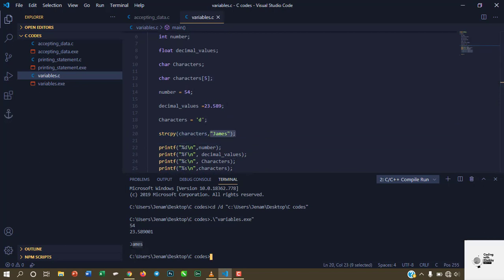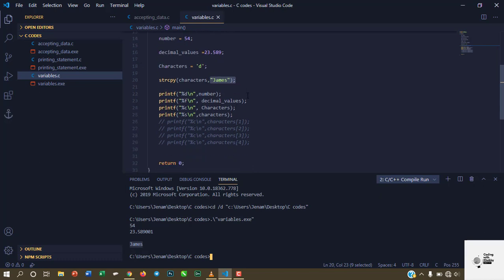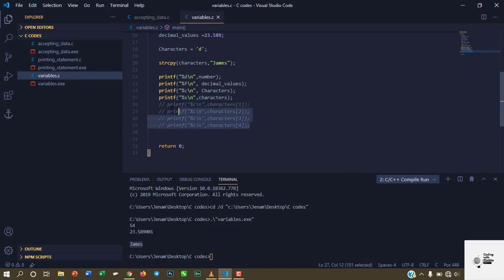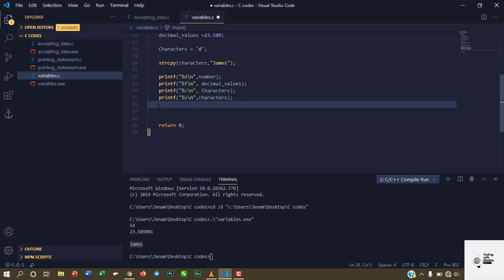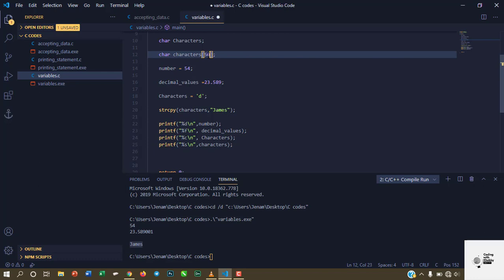James here is printed successfully. Alright, let me clear this. If you want to work with strings, you increase the size. If you want to write something longer, then you could make this 50.